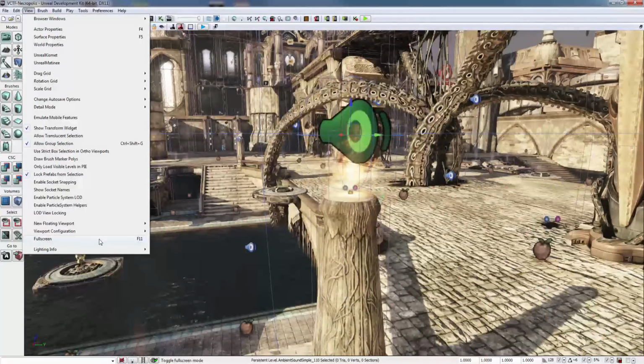And then we have, of course, the full screen, which goes full screen. I'm not going to do that now, but I wouldn't suggest using it. I'm not going to do it now because the Fraps is going.